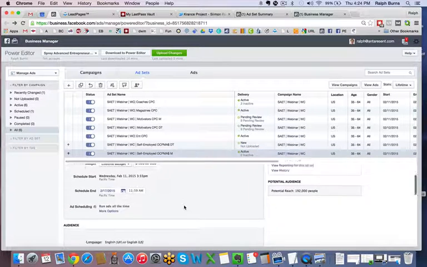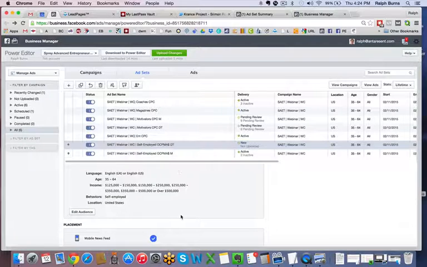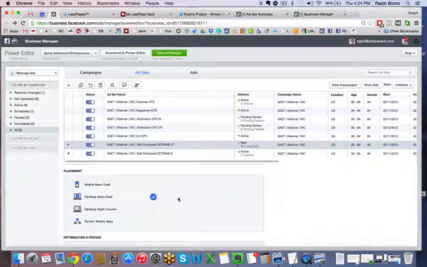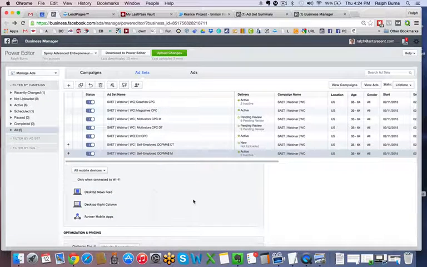Got our campaign set up. Everything looks good. The only thing we now need to change is this. Take off desktop. And then on this one, take off mobile. So now we have our brand new ads.